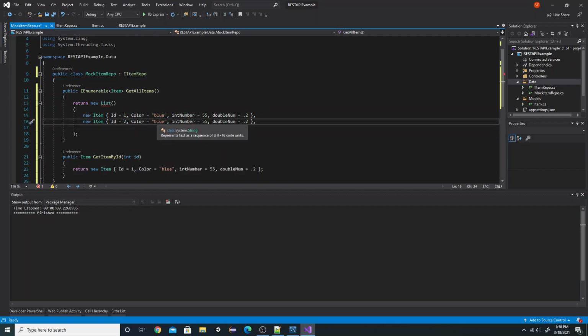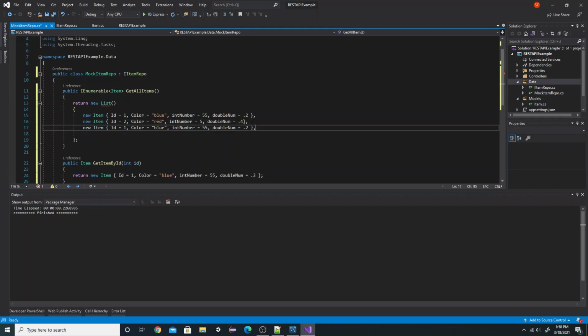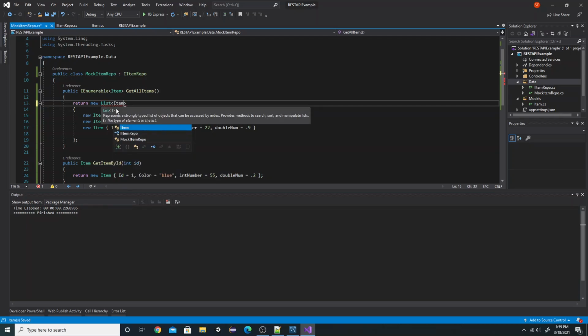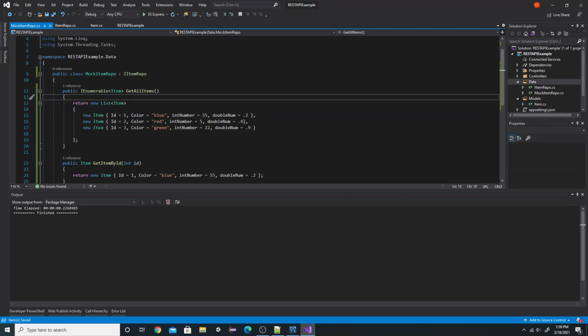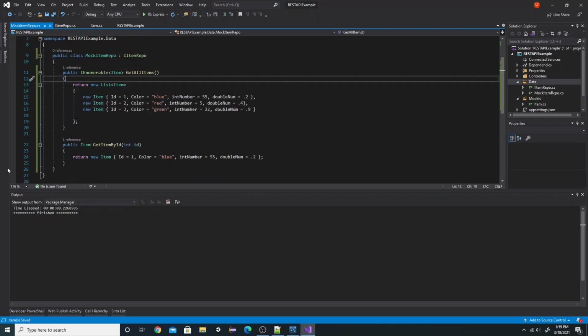ID equals 2. Fix it in a second. Red, just change the values a little bit, just so we have some different values. ID equals 3. We'll make this one green. Let's go with 22, sure, and 0.9 is good. Oh, needs to be a list of items. There we go. So here we just got some fake data that we're generating just for the sake of example, just to see which way we're going.